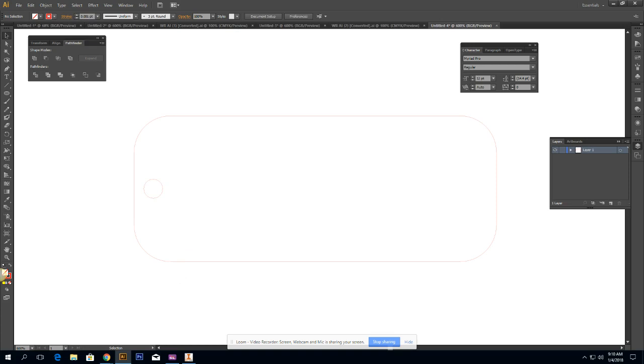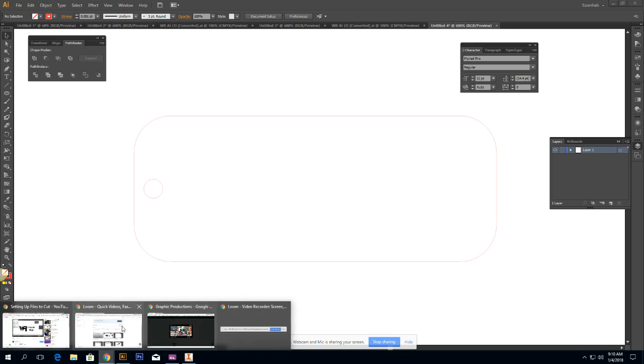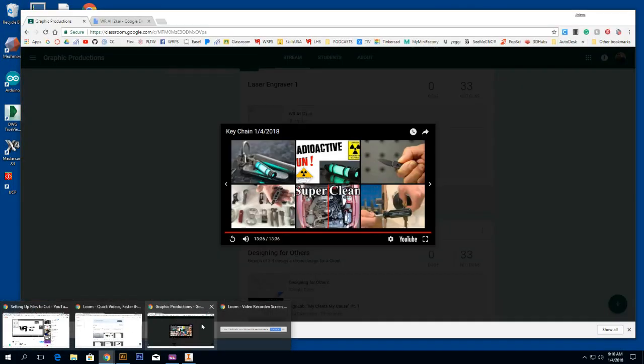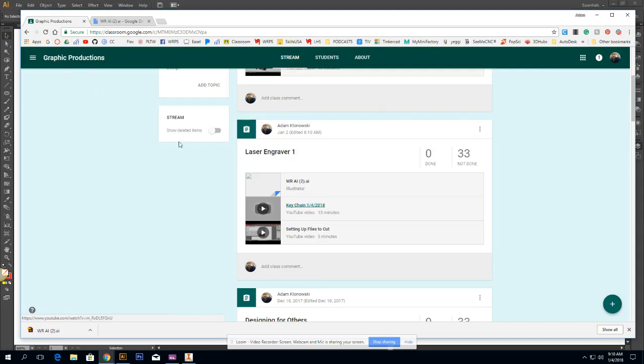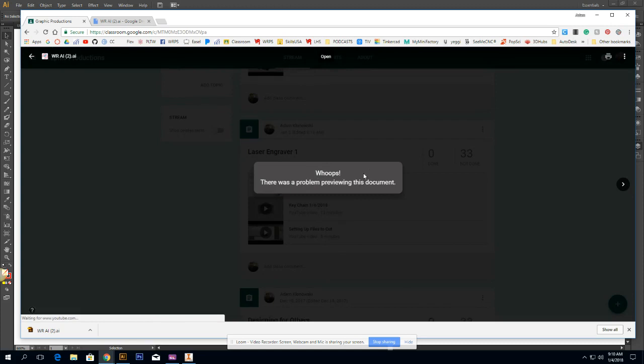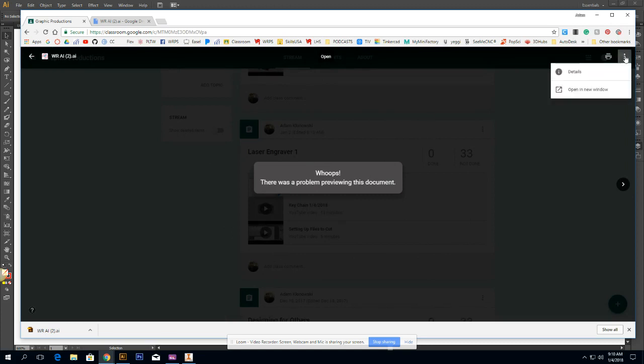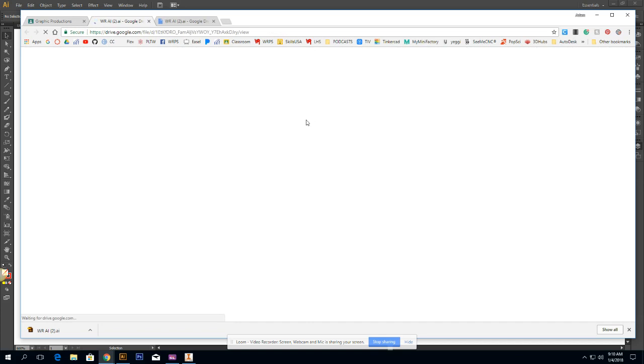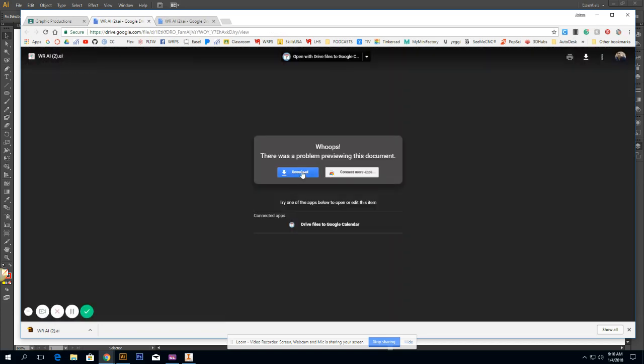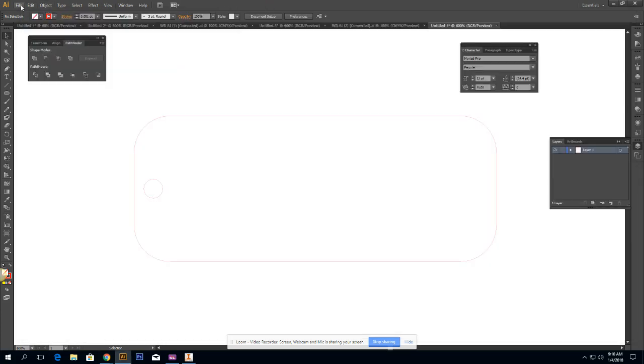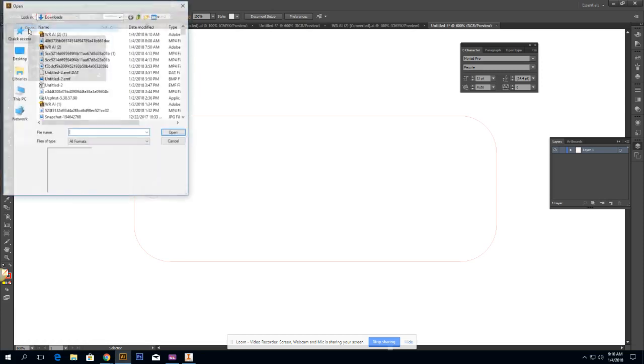Okay, moving on. We're going to import a file. And to do that, you're going to go to the Google Classroom, and the file here is WRAI2. You're going to click on that. For some reason, they don't let you download directly from Google Classroom. I don't know what's up with that, but to get around it, we figured out you can go to More Actions, open in a new window, and now you can download it. So click Download, go back to Adobe here, and go File, Open.